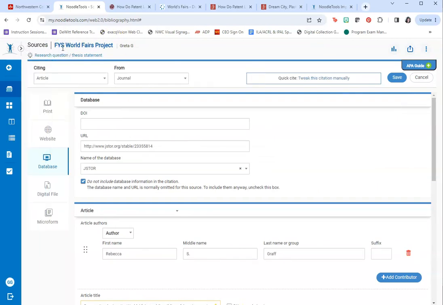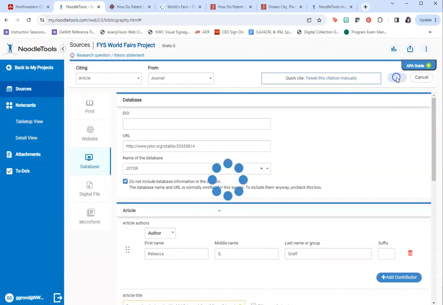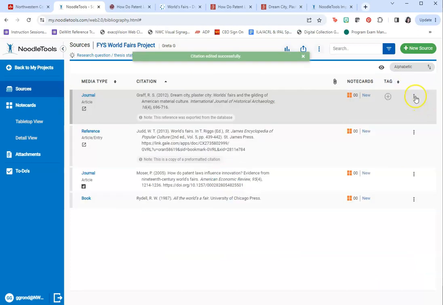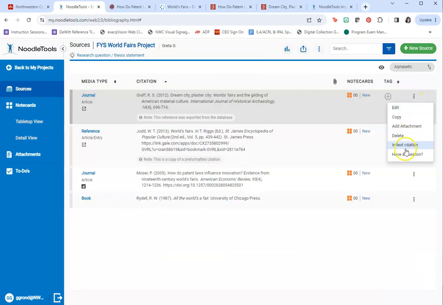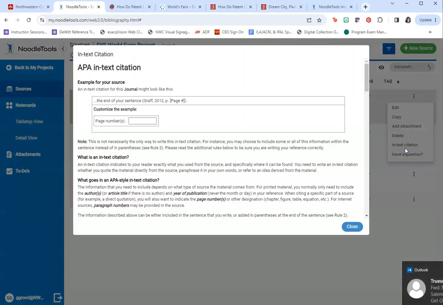One other tool under these three dots is the option for in-text citation. If you're not entirely sure how to format the citations in your text, go ahead and click on this, and then you'll see an example here of how that should be placed in your sentence. You can put a page number in there as well to see more how that would look.